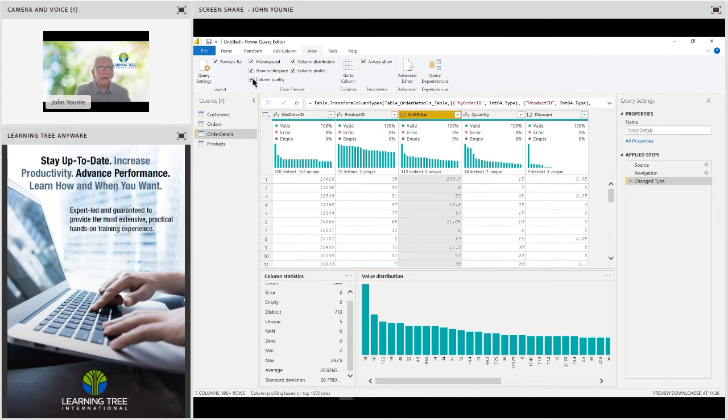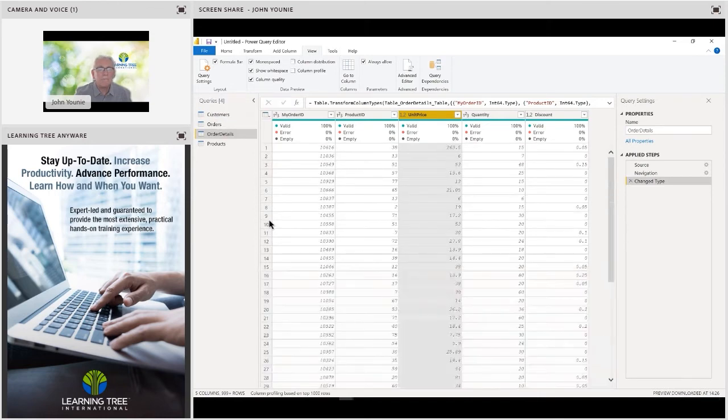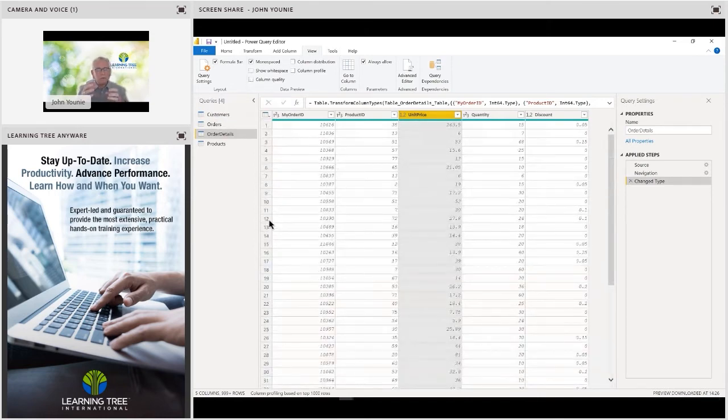Okay, so that is the data preview and the data profiling. So I'm just going to turn those off. So let's do that. Okay. So this is where I would remove columns that I don't want, and I would delete rows that I don't want. I can change data types.